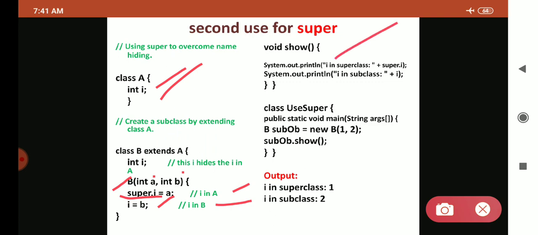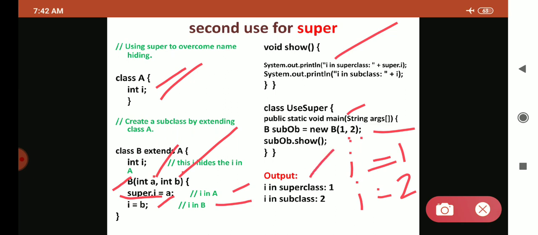Then there is a show function which will show the value of I. Now in the main function, there is a sub object, that is an object we have created for class B, and we have passed two parameters, 1 and 2. The first parameter is A, the second parameter is B. A is assigned to I of A. So I which is present in A will be 1 and I which is present in B will be 2. Accordingly the output will be displayed on screen. You see here, I in superclass is 1, I in subclass is 2. So this is the second use of super.